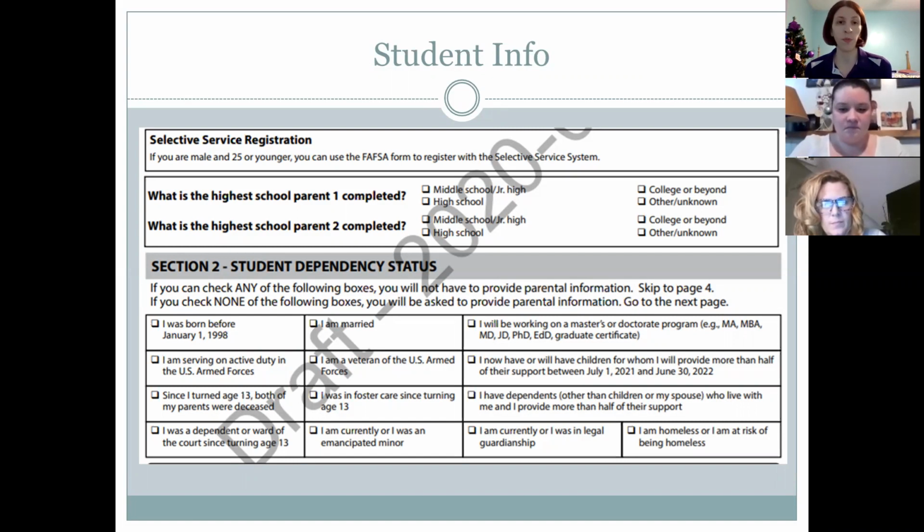It's then going to ask for some preliminary information about your parents, such as the highest level of schooling that they completed for parent 1 and parent 2. You will note it doesn't say mother or father, it says parent 1 and parent 2. Just be careful that you're using the same information throughout the FAFSA for parent 1 and parent 2. Don't get them mixed up, that does happen sometimes.